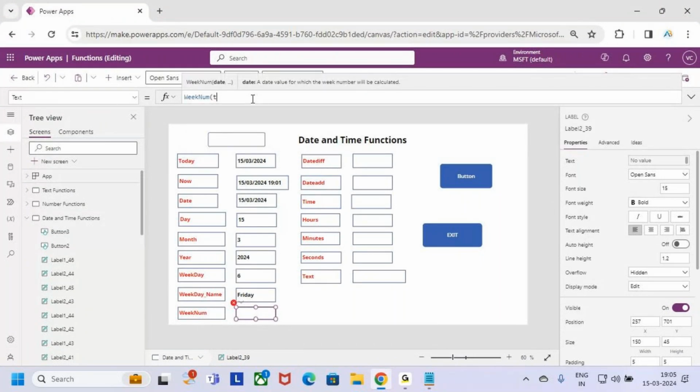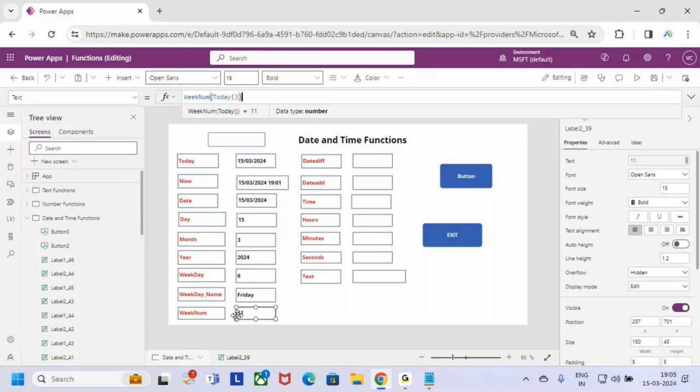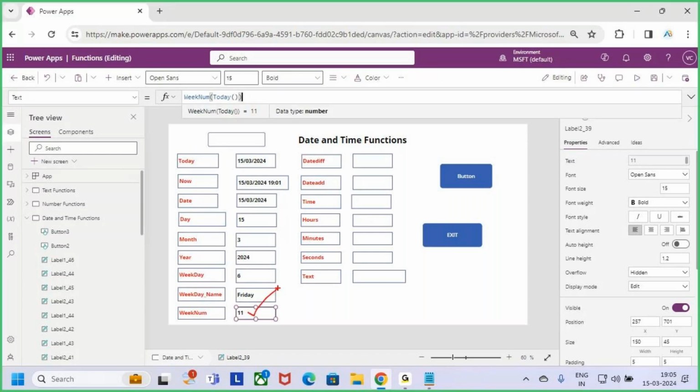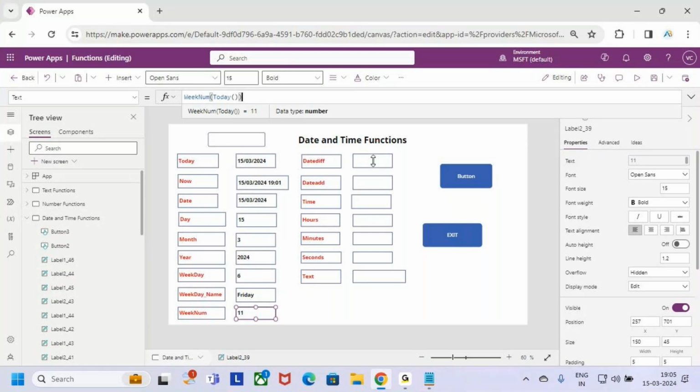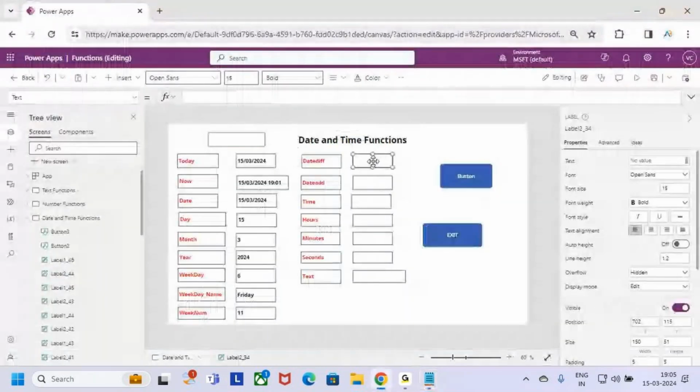So let me use today's date. In the current year, currently in which week are we? As I said, we are in the 11th week. In the whole year, we are in which week? 11th week. And next, date diff. Date diff is used to find out what? Date diff is used to find out the difference between two dates. Let's say I have one employee's joining date, guys, or let's say I have the employee's date of birth. So let me go and use the date diff.